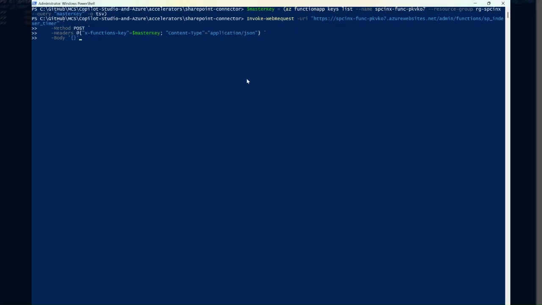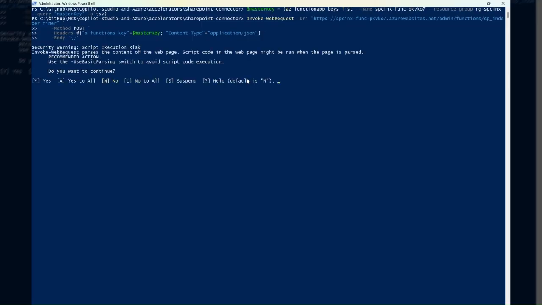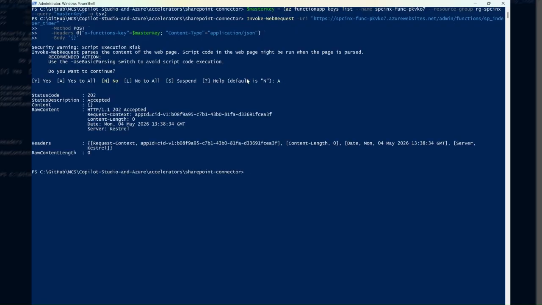The dispatcher calls Graph's Delta endpoint, finds the files, and enqueues one message per file onto the indexer queue. Workers scale out and process them in parallel: stream download, document intelligence layout extraction, multimodal embedding, push to AI Search.